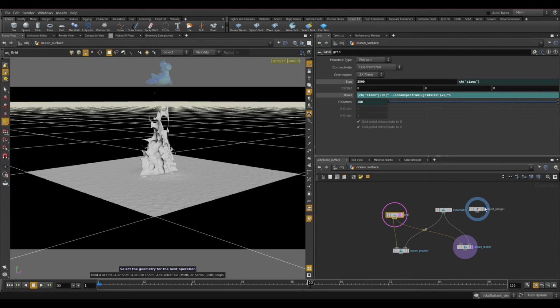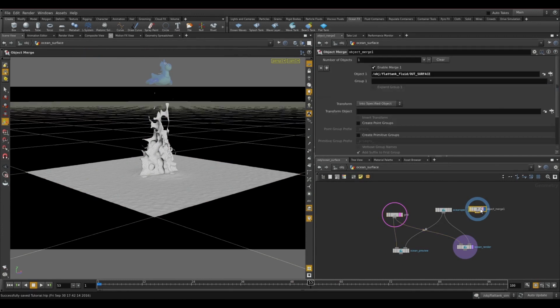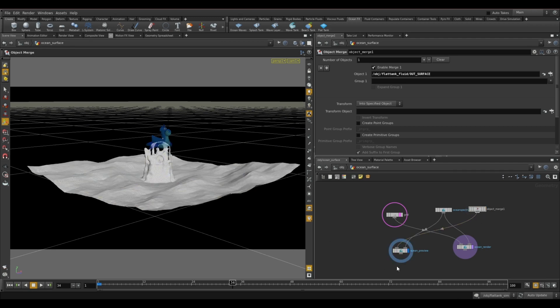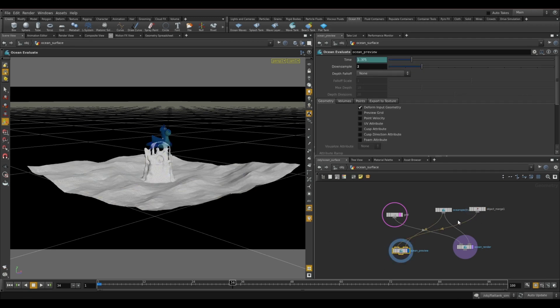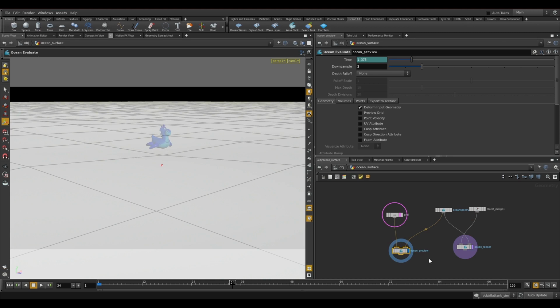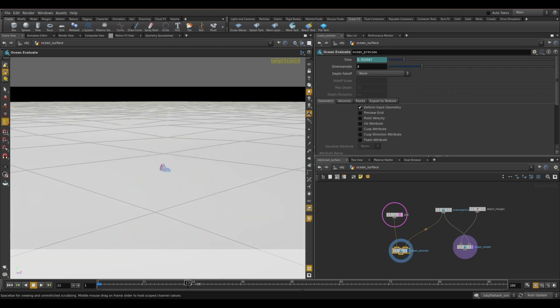So I have my object merge, and to see the ocean spectrum on the surface, it's really easy. Just connect instead of the grid, connect this one. So this guy's on the preview, and you will see this. And make sure it's on the render as well. And on the preview, I will just connect this. All right.